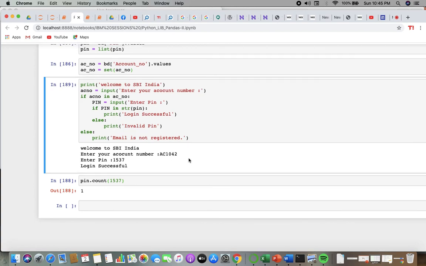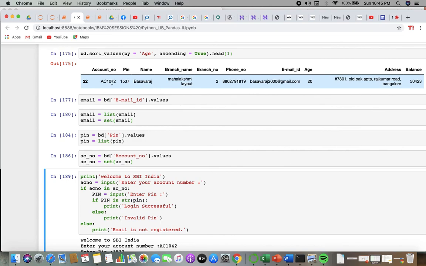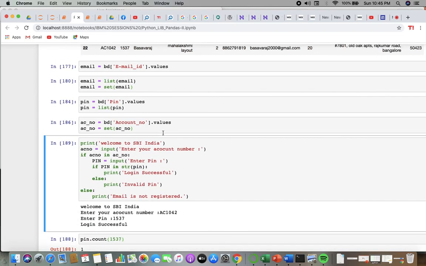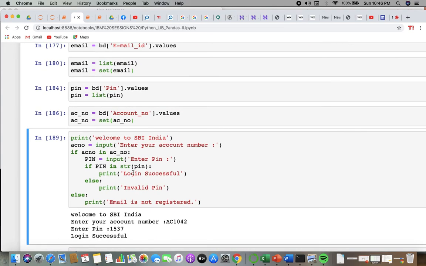AC1042, 1537. So actually, it was an integer format, and I was checking it with the str formats, so that would be problematic. So I converted this in. Now what you can do is you can say to your user that you might have some issues if you're having some login invalid attempt. So you can just pass on these things. If the PIN is invalid, you can just try to find his data over there.